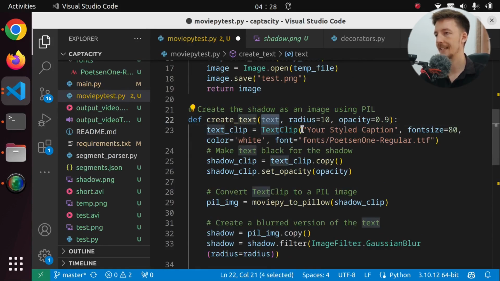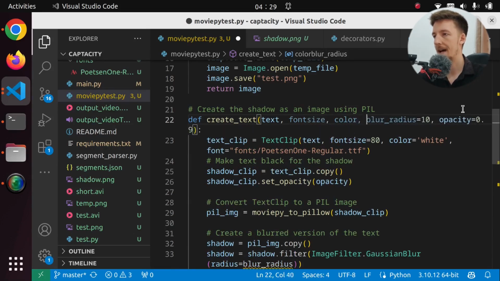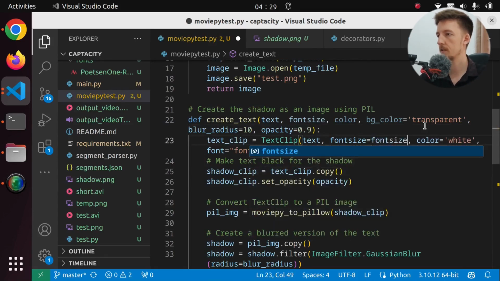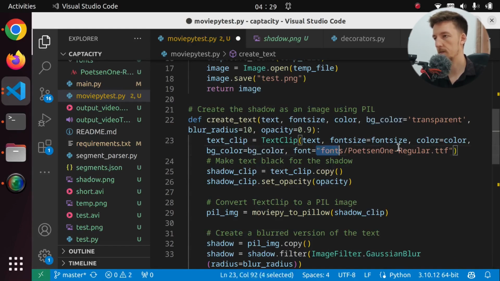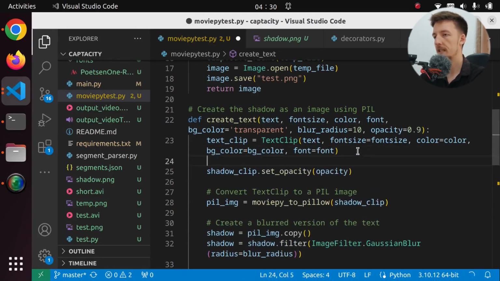And we pass in the text in here and font size. And this will be like blur radius, let's call it. And let's pass in the font size as well, and color and BG color, which is going to be transparent by default. And then we can pass it in here: font size and color. And we can also pass in the BG color as the BG color and the font, which will be font. And let's have that also here as a mandatory thing, font. So then we don't have to copy anything, but we do set the opacity.